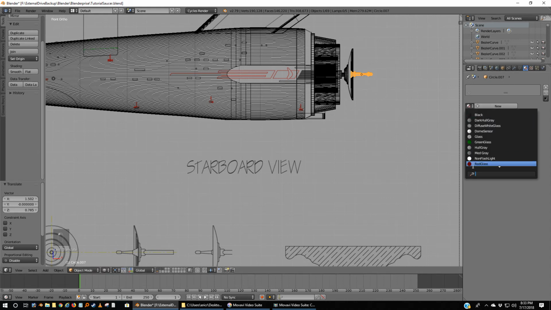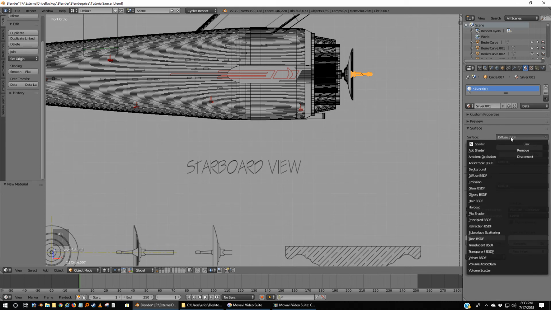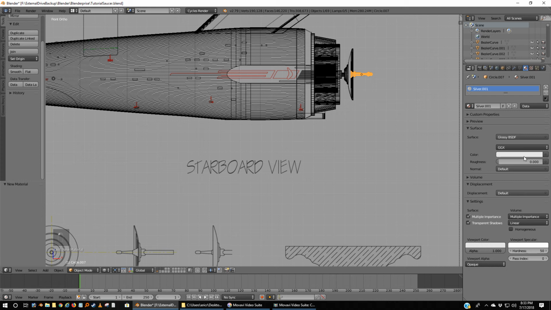Now, did I walk you through anything else? I did not. So we're going to need a real silver sooner or later here. Might as well hit new. I'm going to call this silver. It says diffuse. We're going to drop this down, and we're going to make this glossy. Grab this color here and make it just slightly blue, and no roughness. Okay.